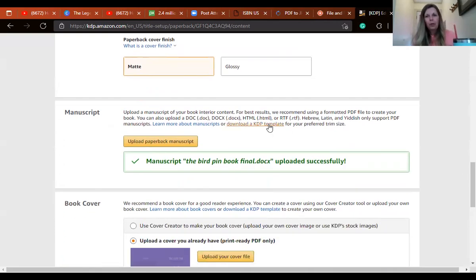Okay, so here is where you're going to upload your paperback manuscript. Now you can use KDP's template. It didn't work for me very well. It would upload, and then when I would look at the book later, before I could approve it to submit it, the pages were messed up. So basically, don't use this. Go with that girl. She knows what she's doing. She's just really good.